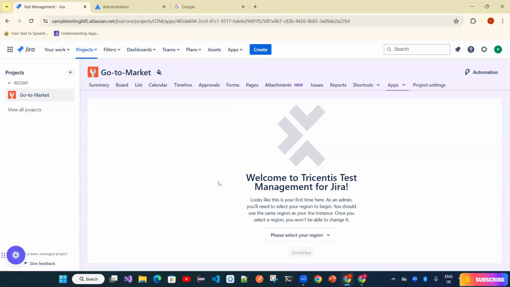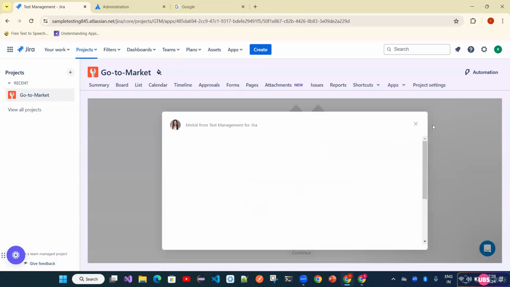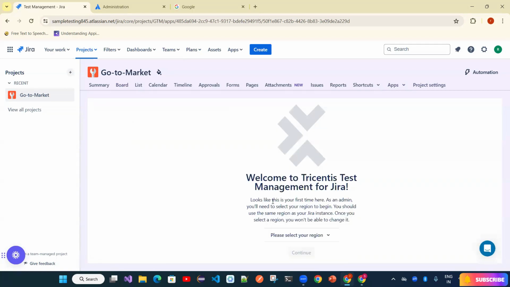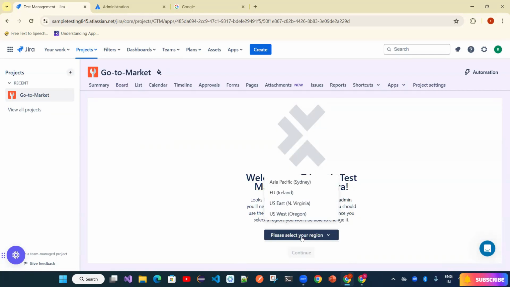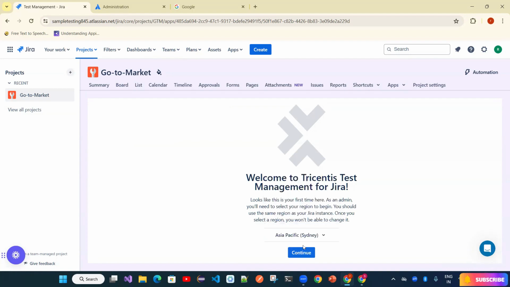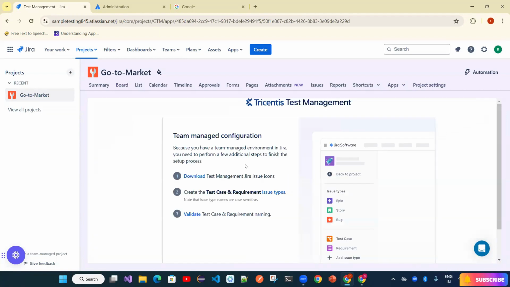Now it is saying welcome to Tricentis Test Management for Jira. Initially you have to select the region first. You can select any region, but I'm selecting Asia Pacific Sydney. Continue, set region. Team managed configuration, because you have a team managed environment in Jira, so you need to perform a few additional steps to finish the setup process.